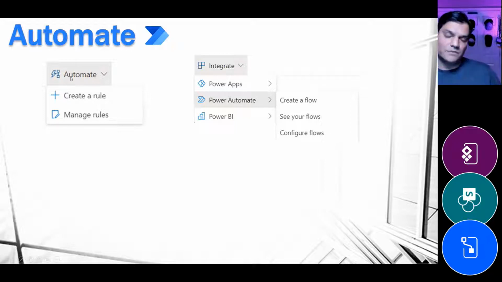You probably knew because it says automate, but just to confirm, this is also Power Automate doing its magic in the back end. Very simple process, but it's able to do it right there. This is Power Automate. Now, when you go to integrate, you see Power Automate.